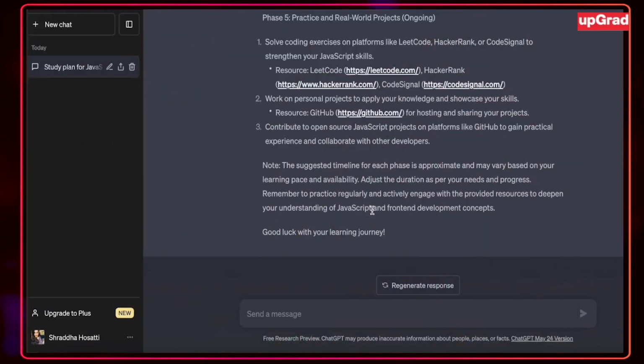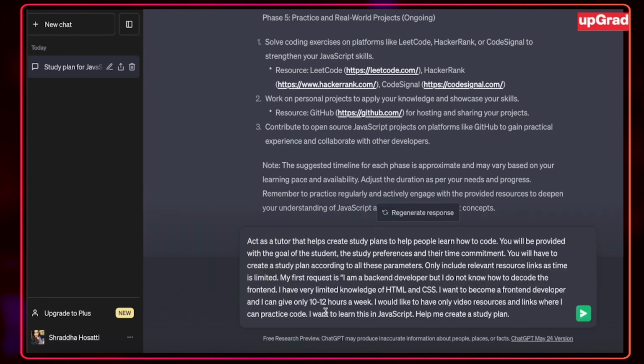Let us see how this query looks like. I have already written down a simple query which looks like this. I am asking ChatGPT that act as a tutor that helps create study plans to help people learn how to code. You will be provided with the goal of the student, the study preferences, and their time commitment. You will have to create a study plan according to all of these parameters. Only include relevant resources links as time is limited.